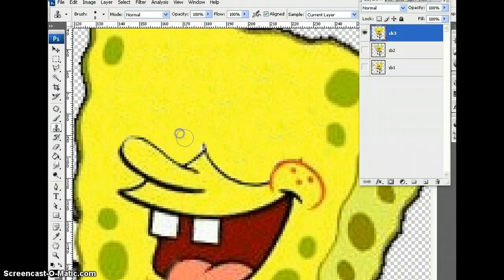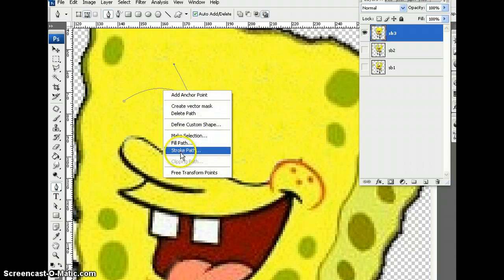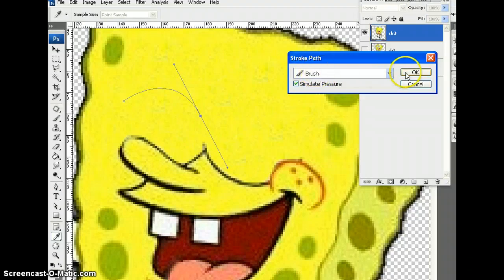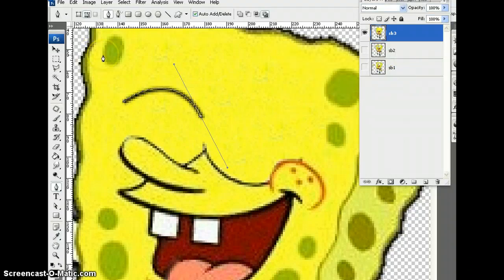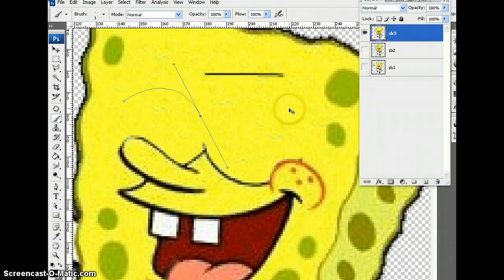Now what I'm going to do is use the pen tool to draw a curve and stroke path. I'm going to use the brush. Not bad. It's a little bit thick. Let's do Control Z. Let's go to the brush. I just want to make it 1 pixel in diameter. Let's test that. Yep, that's what I want.